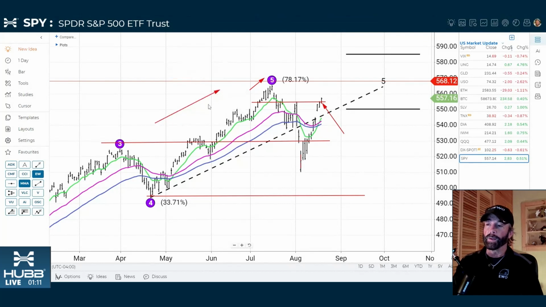And then if you want to get rid of it, just right click on it, and remove drawing, and it will take it off. So like right here, we don't really need this one now. We know the market moved up.